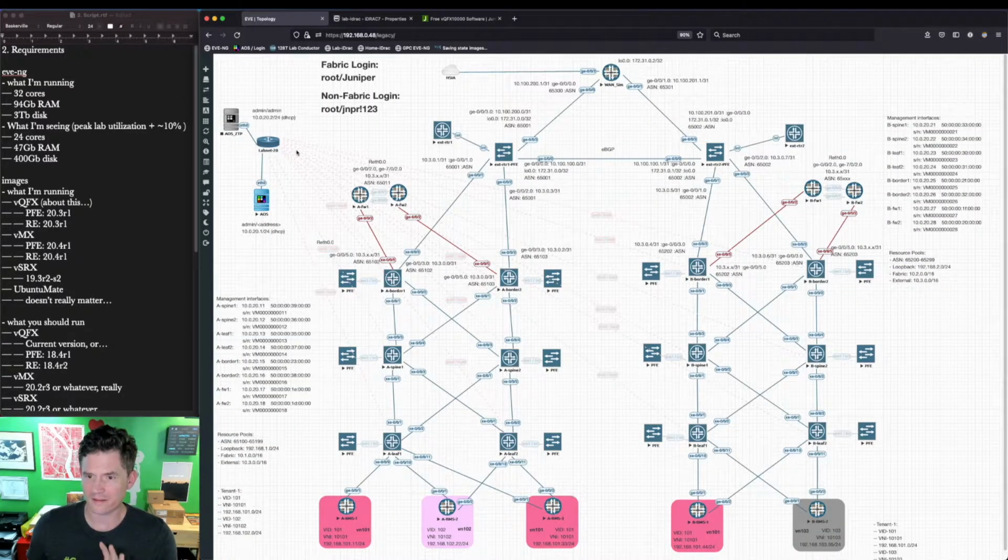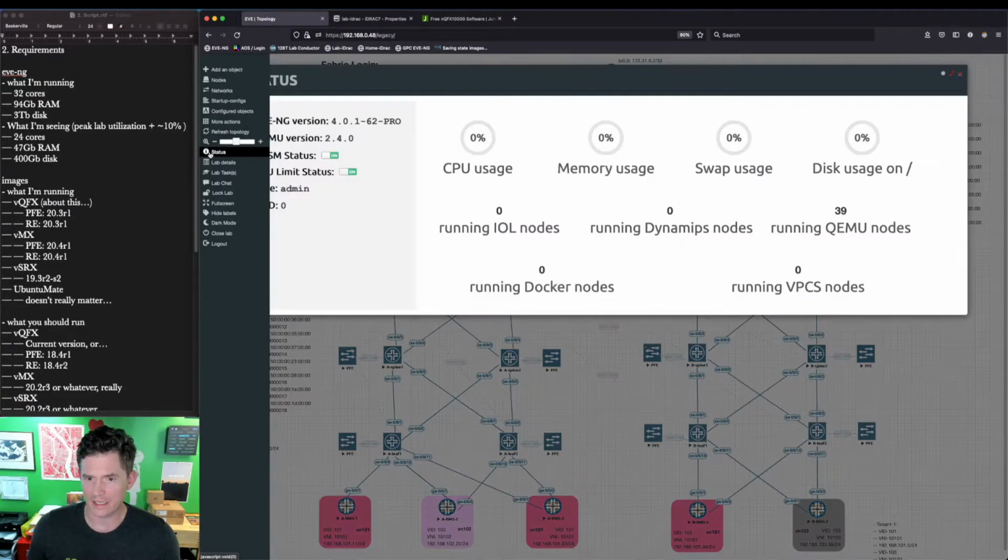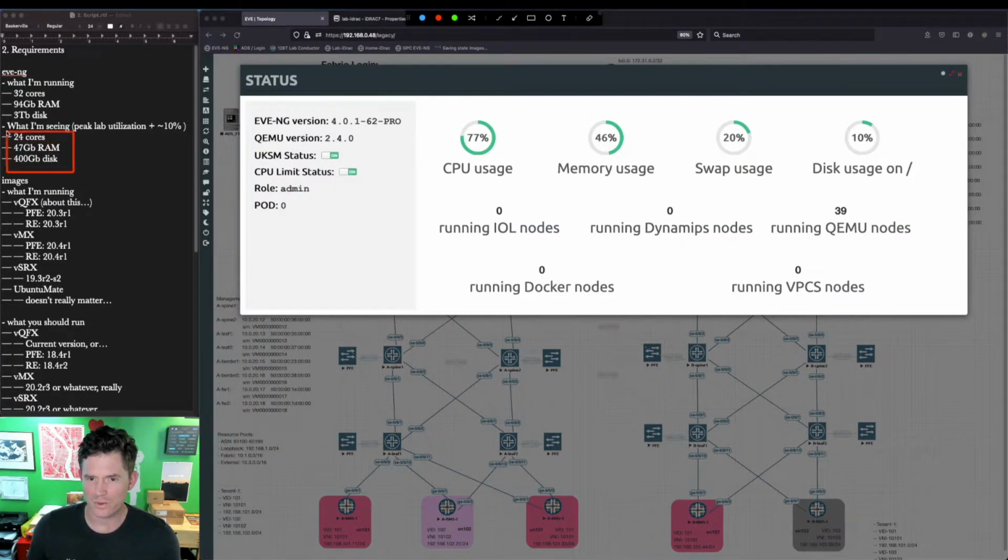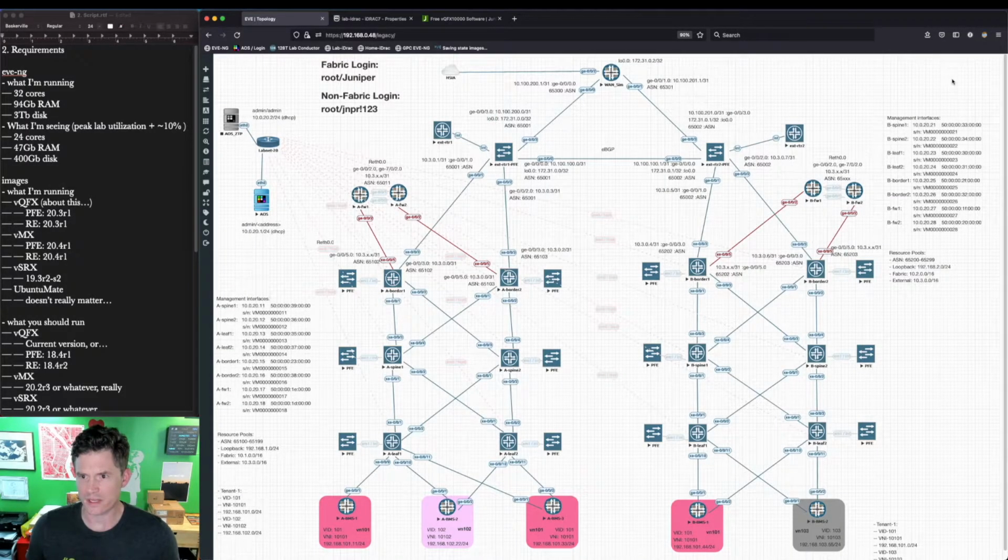When the lab is up and running, it uses about 24 cores, 47 gig of memory, and about 400 gig of disk. Now, these values are the averages of these percentages. I didn't really take the swap into consideration, but I averaged that out and then I added 10% to come up with these numbers. So if you build your lab the same way I've got mine designed, then you're probably going to be okay. If you don't have the same resources that I have, you can reduce your lab.